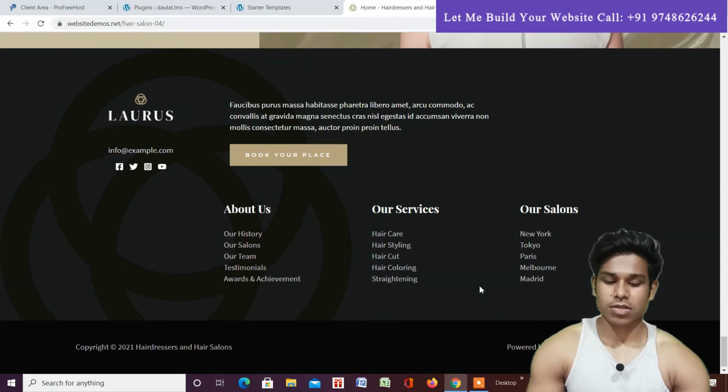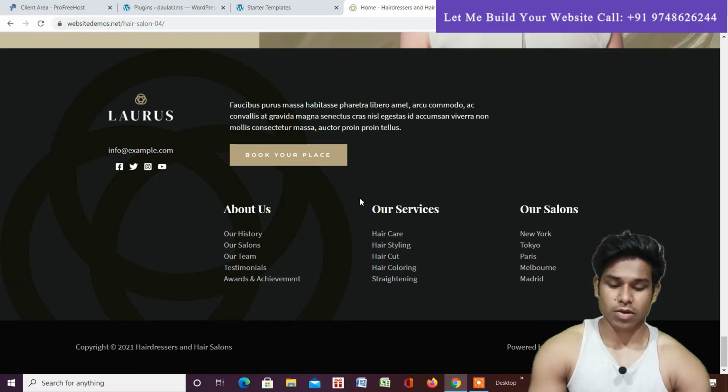And here I just kept this footer section very simple, displaying the logo of the brand, social media icons and email IDs. Here you can display whatever you want. You can write about your brand, and again you can redirect them to the product page or service page, whatever you offer. And here we have included 3 footer menus: one is about us, one is services and one is salon. In the about us section, as you can see, we are talking about the history, salon, team, testimonials, awards and achievements.